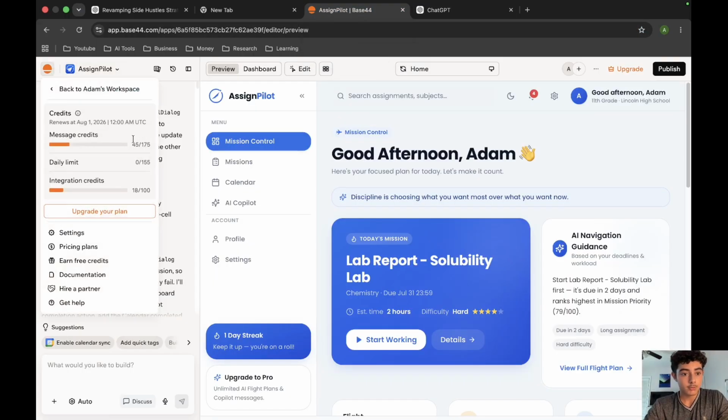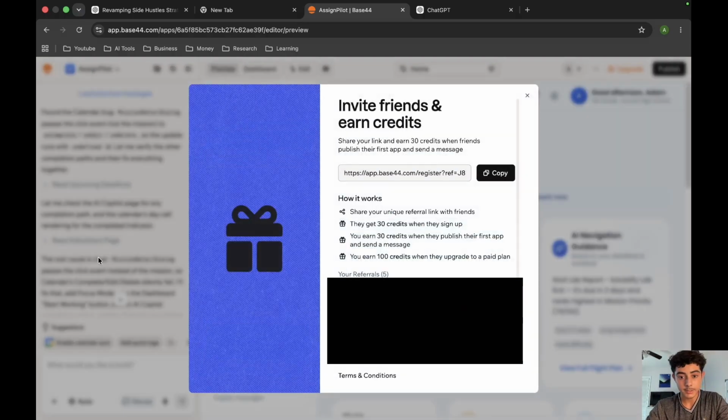And once again, right, you see how I have 155 daily credits? You can earn that for free. You don't need the paid plan to basically create one app in a whole day. You can earn free credits by just simply sending this URL to family members, friends, anyone. And if they create their account and publish an app, you get 30 credits and they get 30 credits. And you can earn 100 credits if they actually upgrade to a paid plan. So that's one great way to earn free credits.